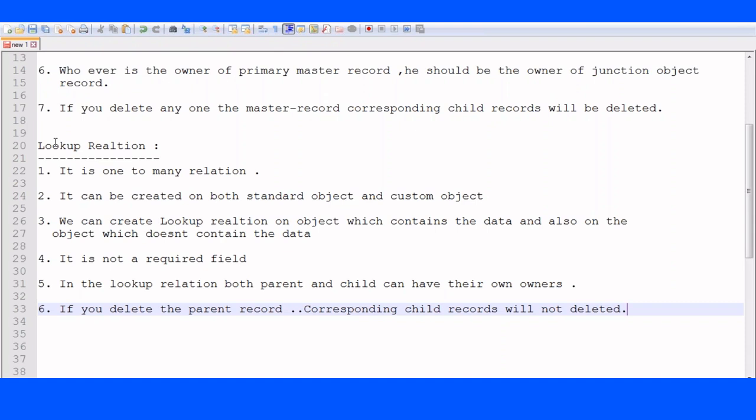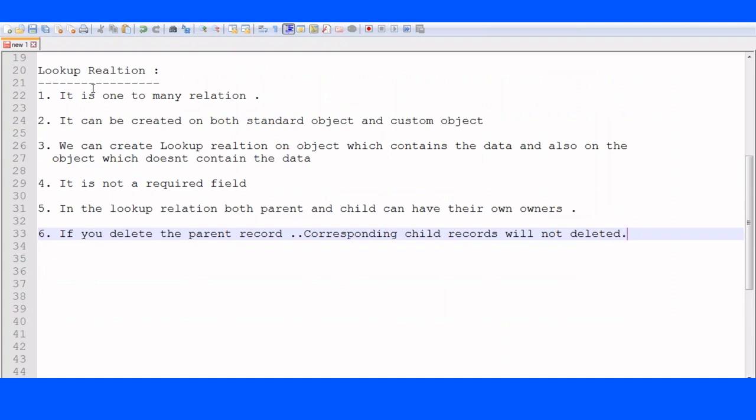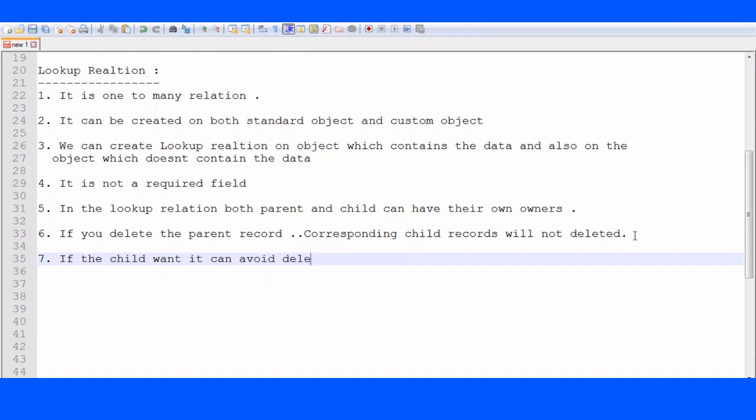Right. So let us go to the next one. If the child wants, it can stop the deleting of the parent. Once again, I will clarify all the points.